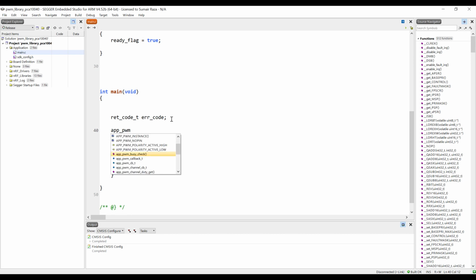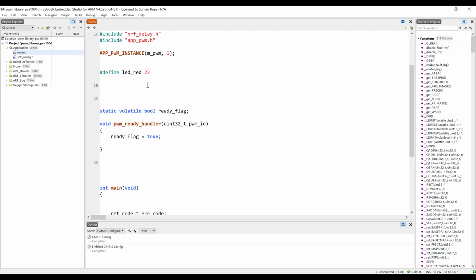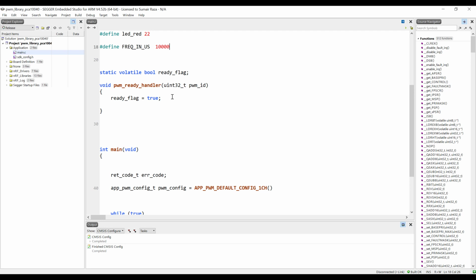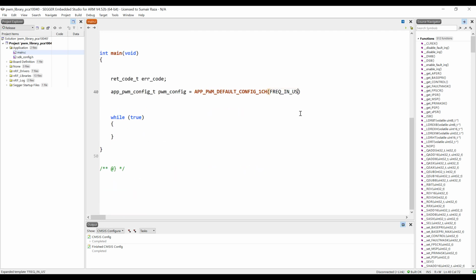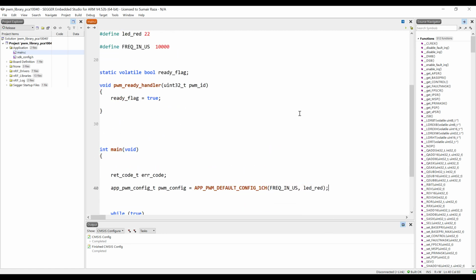Create configurations. And here we have to select 1 channel or 2 channels. I'm just going to select 1 channel because I'm just going to use 1. And here we have to give 2 parameters. The first one is the value in microseconds, and for that let's say 10,000 microseconds. This is going to be the period, so 10 milliseconds is equal to 100 hertz. Let's write it here. So I'm giving it 10,000 microseconds, which is equal to 10 milliseconds. And the second thing is we have to give it the channel, and here we are using the LED. Okay, the configuration is done.